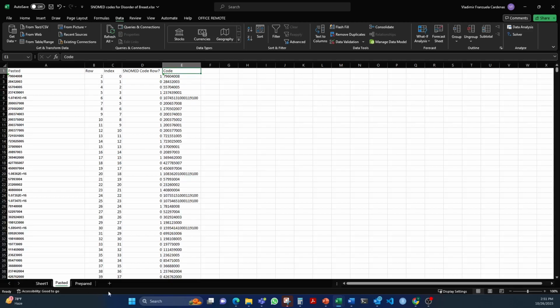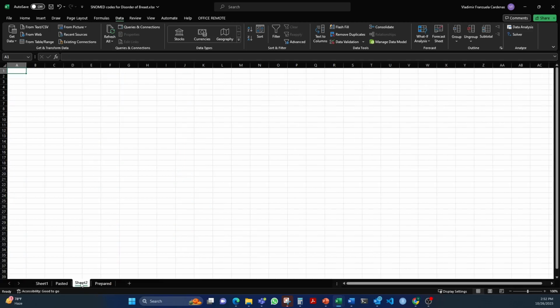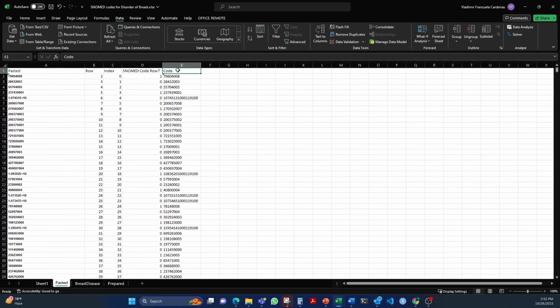So what I will do is create a new sheet, and then I'll call that sheet breast disease, and then just copy the entire column.